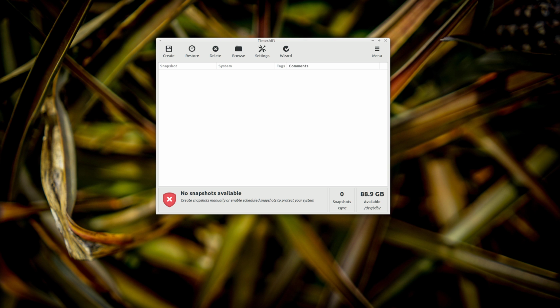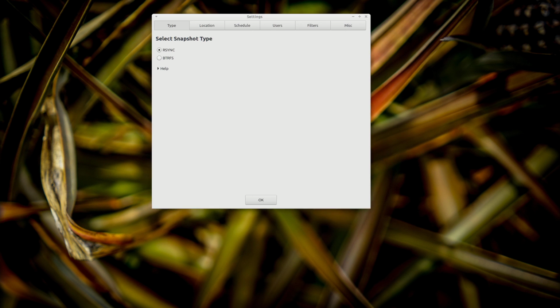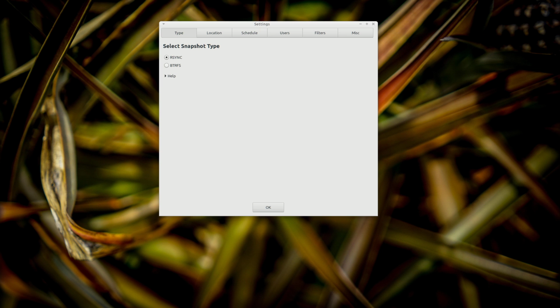Now, when you first open up TimeShift, it'll look more like this, and you'll have to select a snapshot type. You could either do rsync, which is the option that should be available on any system or distro, or if you built your system with BTRFS as the file system, then you can use that to make the snapshot. But if you don't have a BTRFS file system, then you won't have this option available to you.